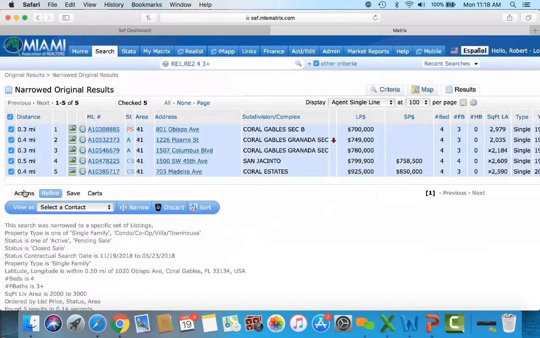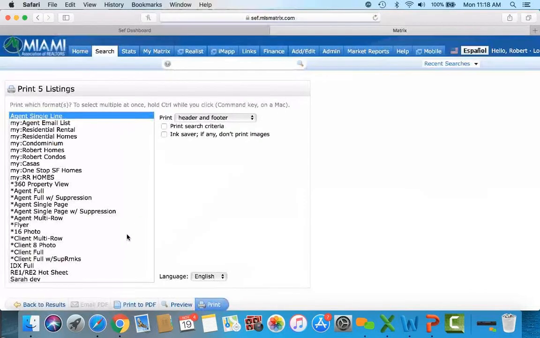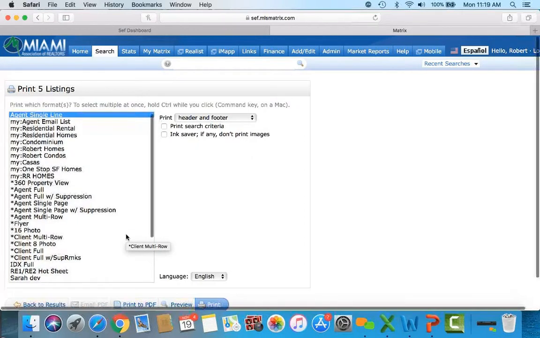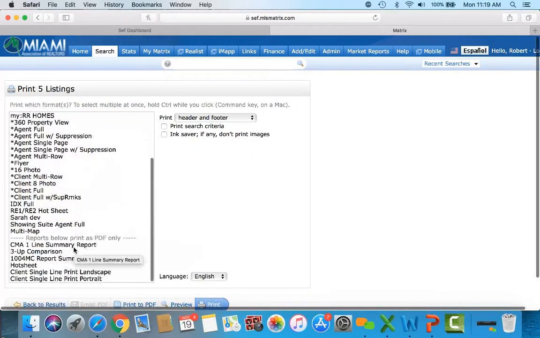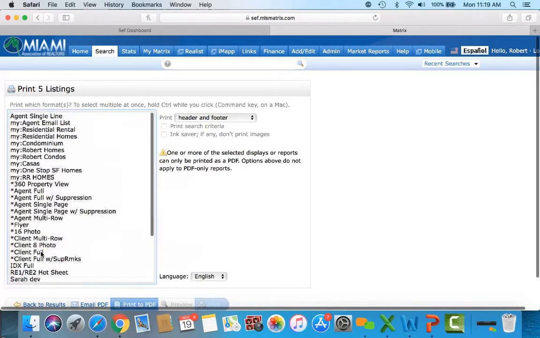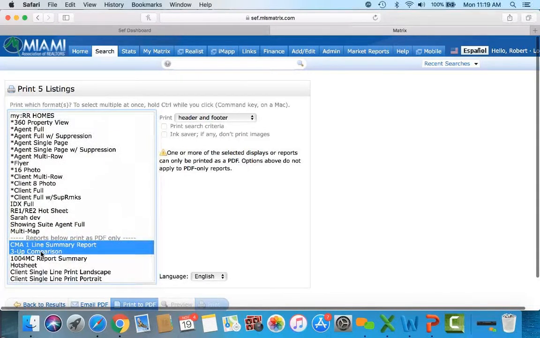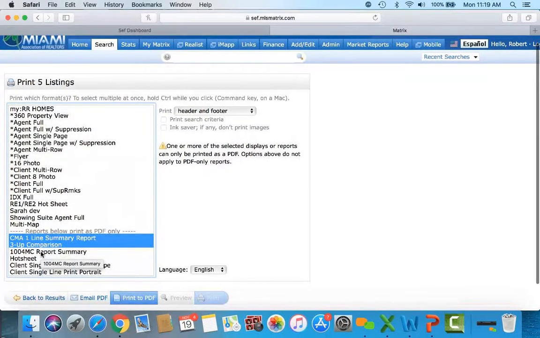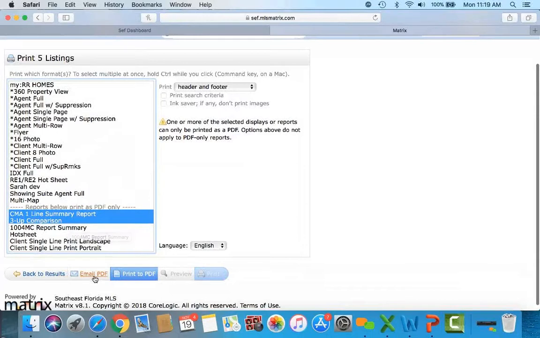All right, so now from here we're going to select actions, and we're going to hit print. We're going to hit print because we're not doing the CMA presentation just yet. We're going to show you how to do the CMA 1-line summary report and your 3-up comparison. This by far is the easiest way to get comps either emailed or printed. So we select these 2. You have email PDF or print to PDF. Let's go ahead with print to PDF.